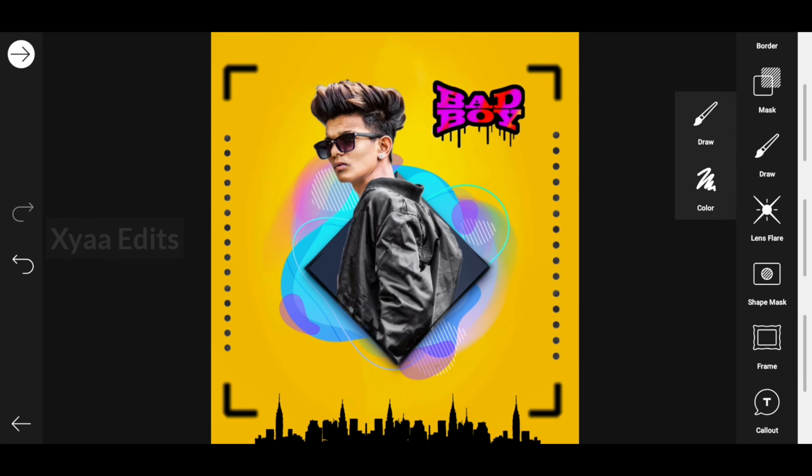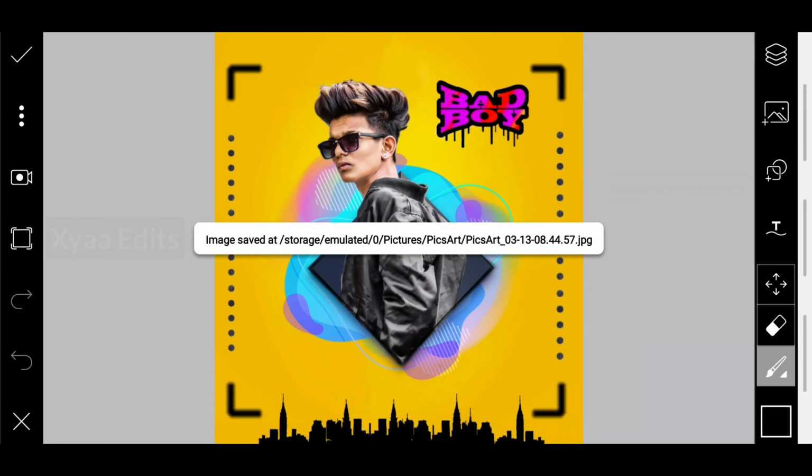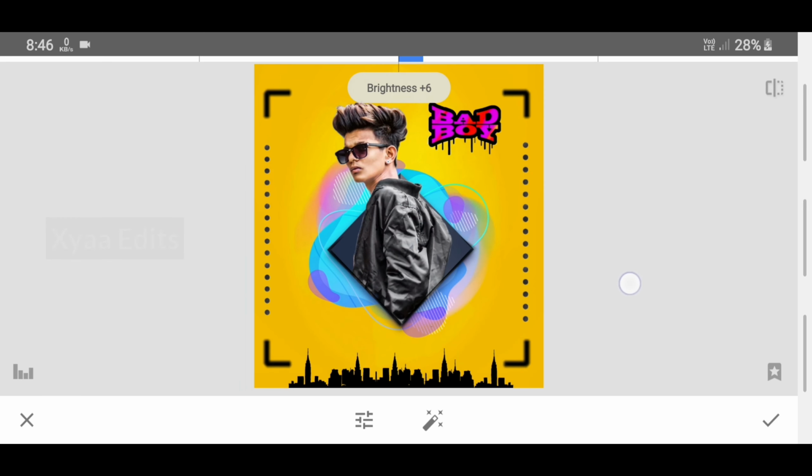Friends, the editing in Picsart is completed. Now go to draw, save this image and shift this image to the Snapseed application. Open the Snapseed application and you have to do further adjustments like in the video. I hope you really enjoyed this tutorial.